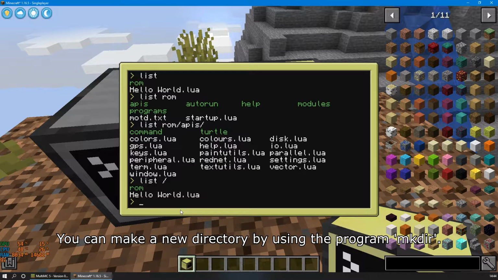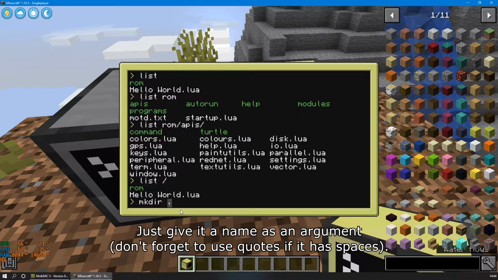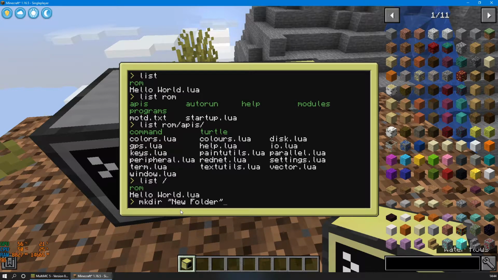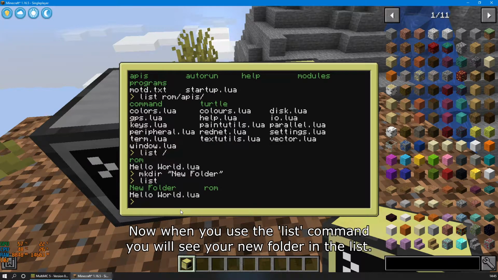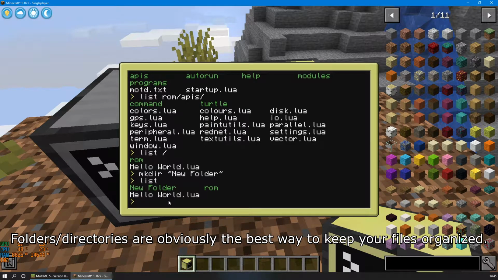You can make a new directory by using the program mkdir. Just give it a name as an argument. Don't forget to use quotes if it has spaces. Now when you use the list command, you will see the new folder is in the list. Folders or directories are obviously the best way to keep your files organized.